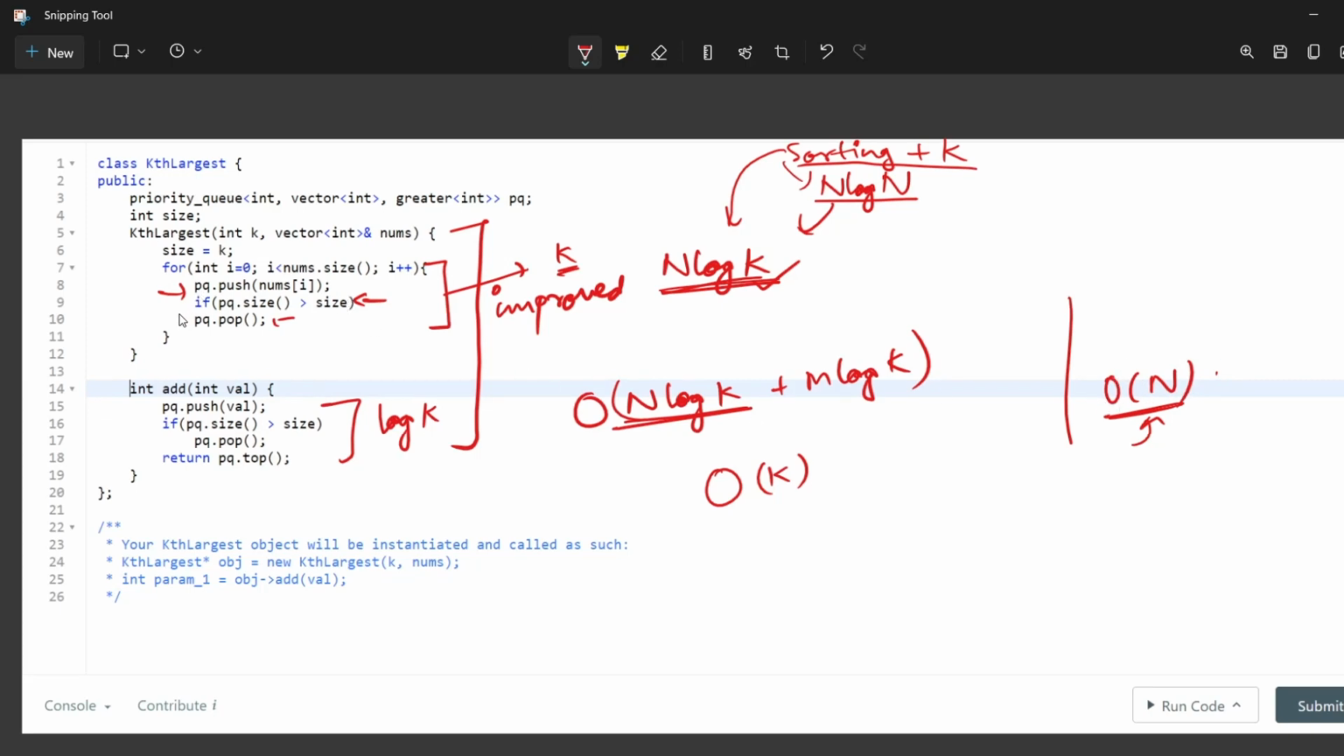We can improve one more thing here. If you see, we just copy-pasted this. So instead of repeating, we can remove this and write add of nums[i], because in software engineering we use the principle of don't repeat yourself. Now the time complexity and the space complexity are still the same, but we are not repeating ourselves.